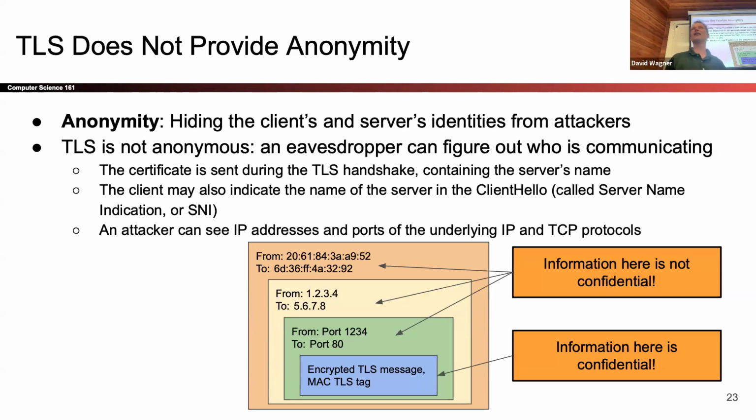Good. Okay. This is a detail. It's not important. You don't need to know this. There are shared hosting setups where one IP address, one machine, will host multiple websites. And the big example of that is Cloudflare.